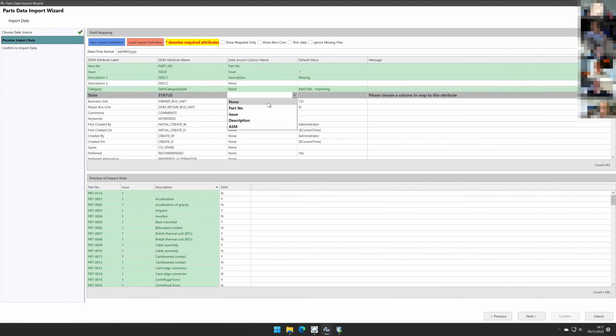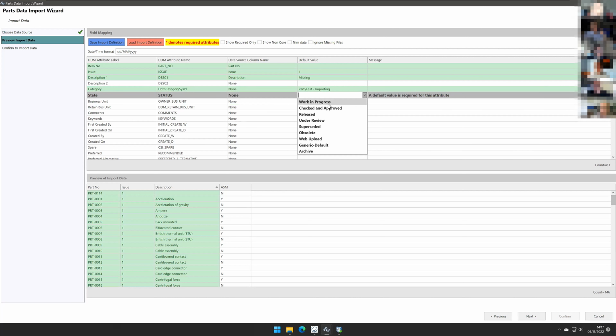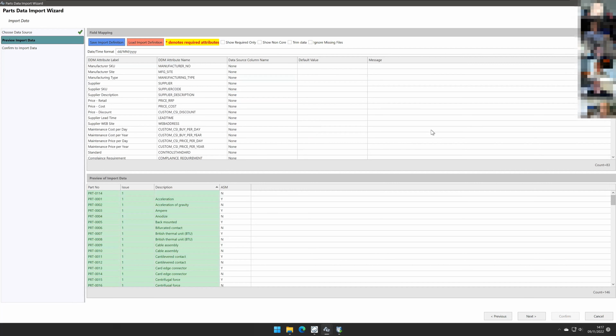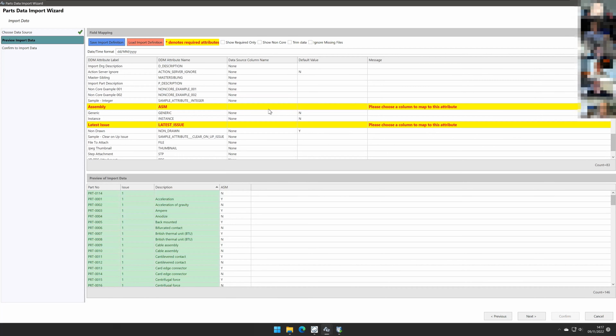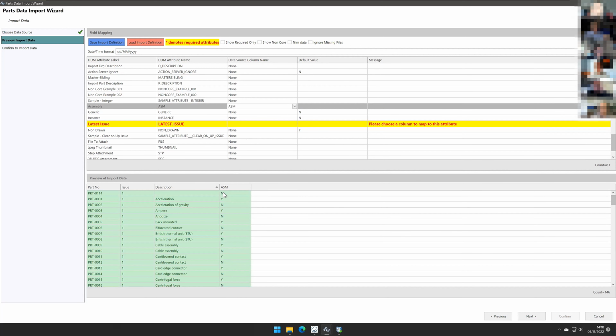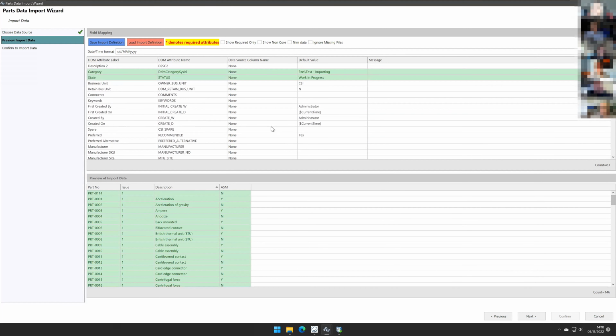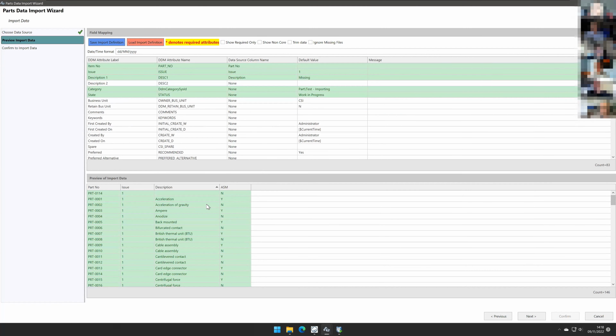The status, there isn't a status in my source data, so I'm going to bring everything in as work in progress. We do need to specify whether the part is a part or an assembly. Okay, and I've got a column here saying yes or no as to whether this is a part or an assembly, and which is the latest issue, and I'm going to assume that everything is coming in at the latest issue. So we've mapped the compulsory attributes, and we can see highlighted in the bottom of the screen that we've covered everything.